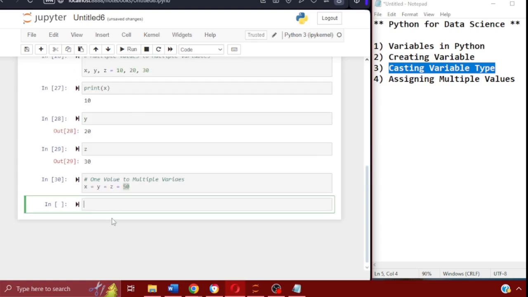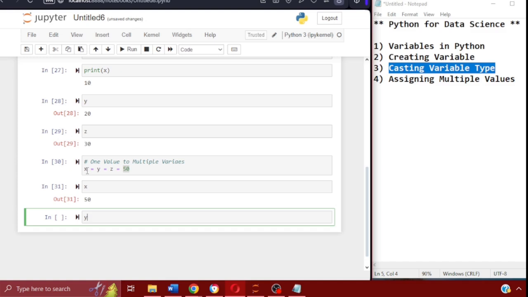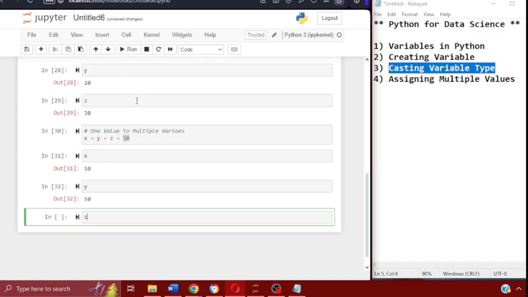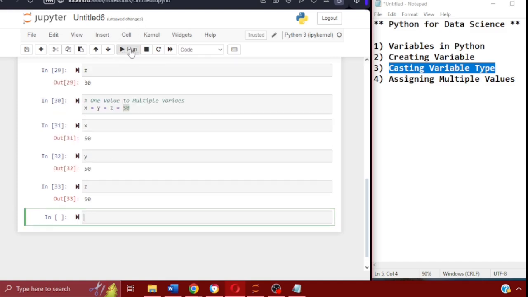So when you run this, you're going to check that when we run x, we're going to get 50. If we check y, we're going to get 50. If we check z, we're going to get 50. So this is what happens when you assign one value to multiple variables, to multiple variable containers.